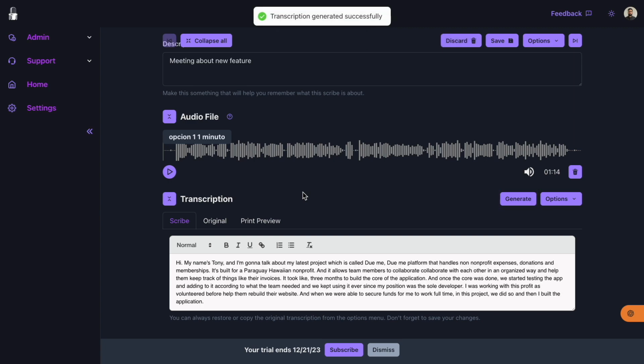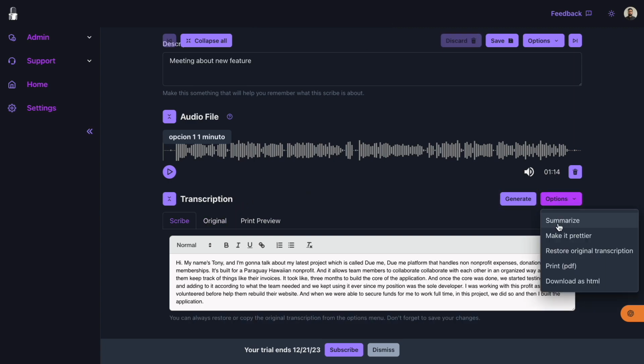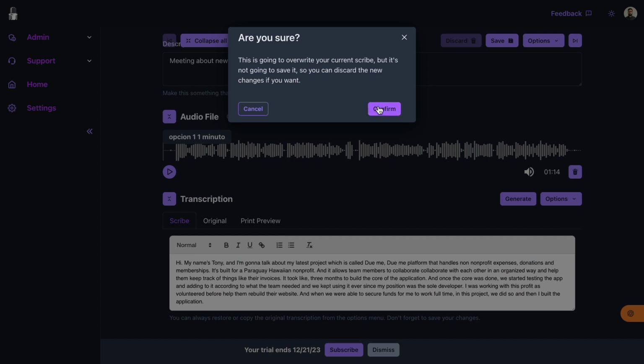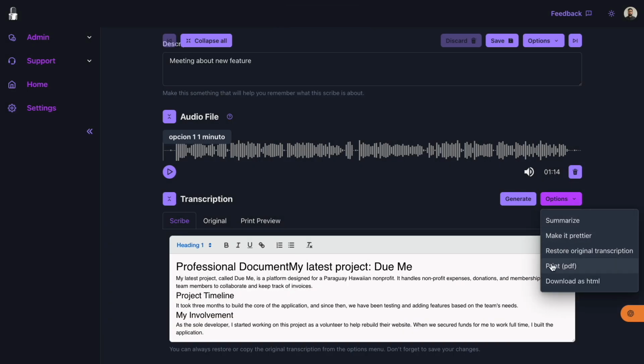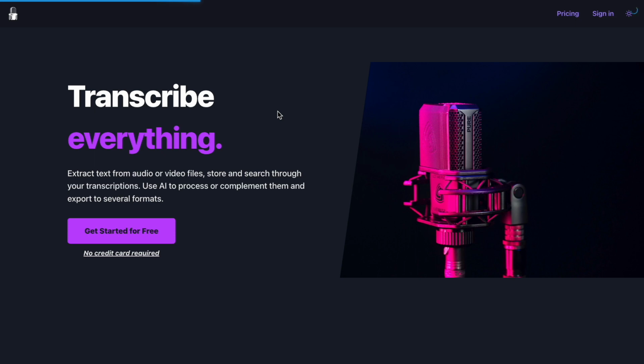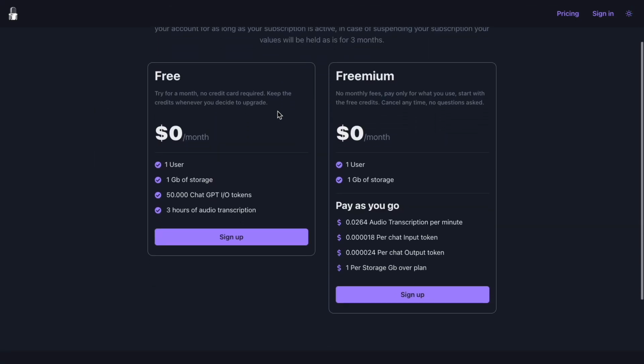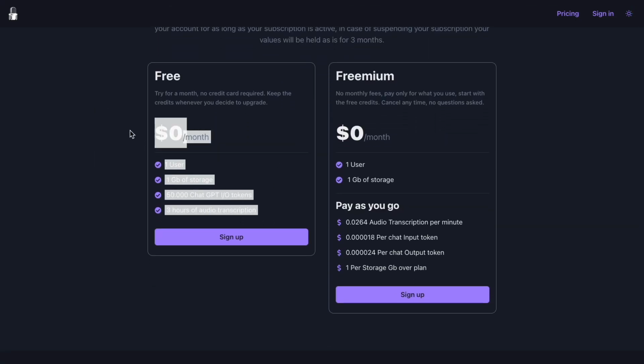You can get the text from that meeting, ask ChatGPT to make a summary of that meeting, and then make a PDF and send it to your colleagues. If you want to experience Transcribely for yourself, you can sign up for a free trial that comes with some transcription minutes and ChatGPT tokens.